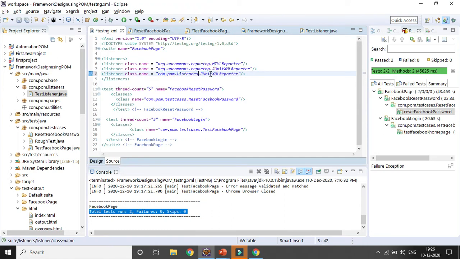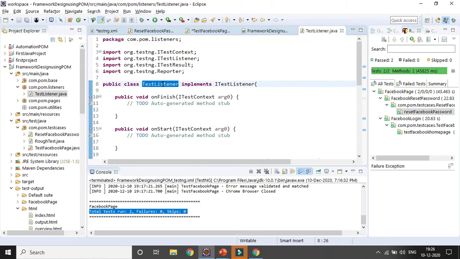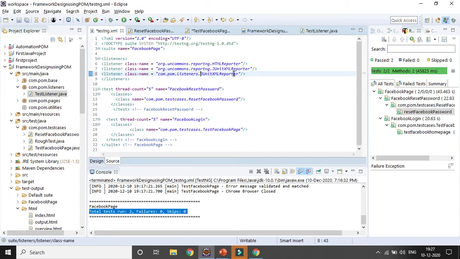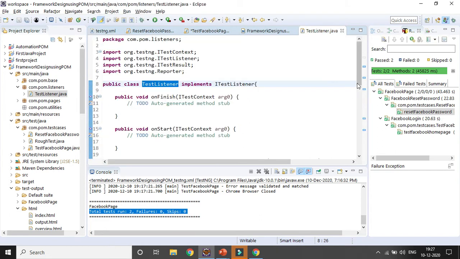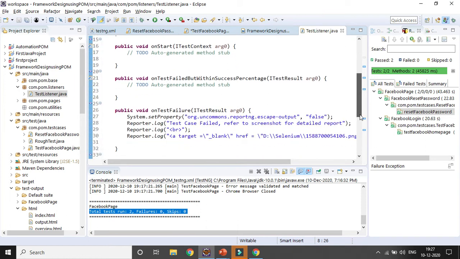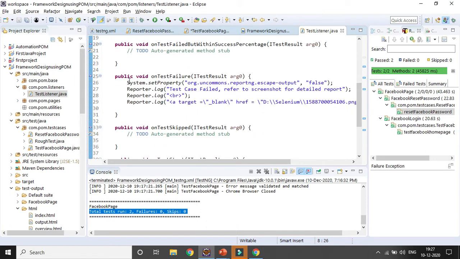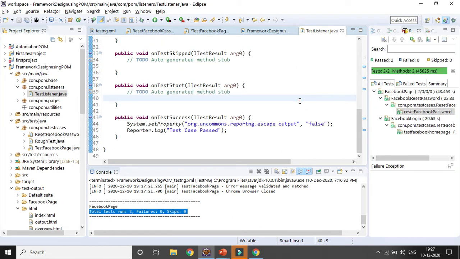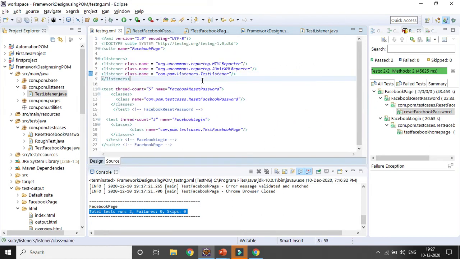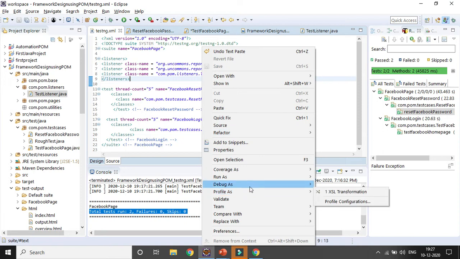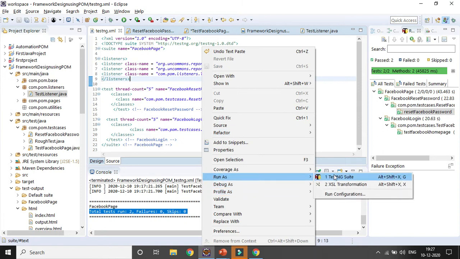And then package name dot class name. What is the class name? TestListeners. I need to give it. Then we need to save it, and after that run the testng XML file, so that both the test cases will be passed, and here that message will be printed out, because there will be no failure. That part will not be executed, only the on test success method will be executed. Now let's run it once more. Next time we will fail one test case, and we will see how the failure part gets executed.